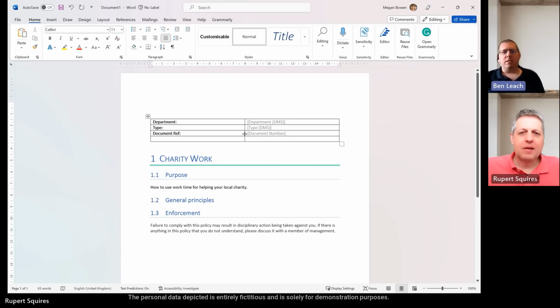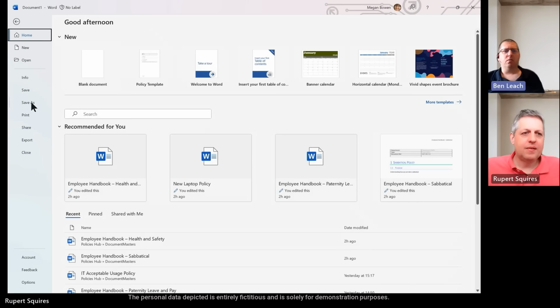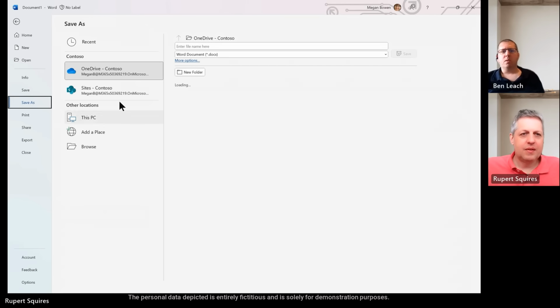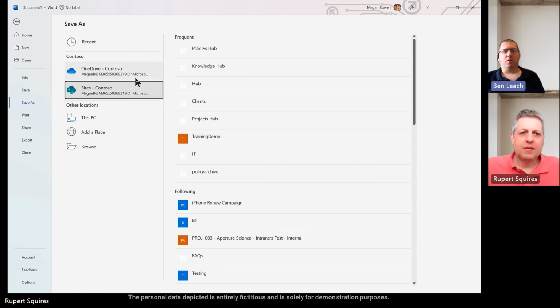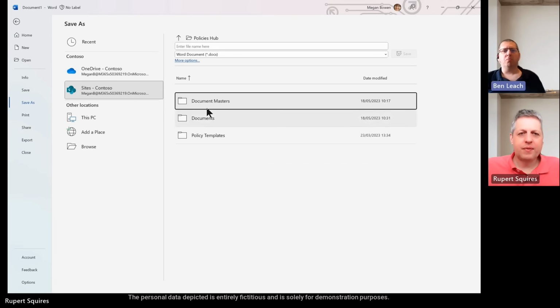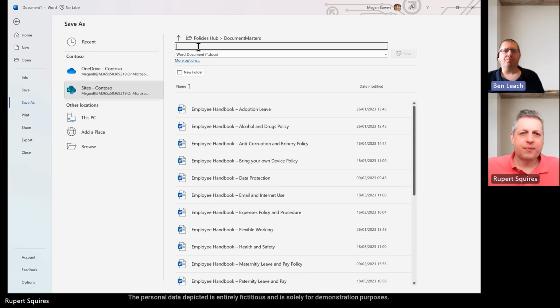Now, this is great, but realistically, before we do anything else, we're going to have to save this document somewhere. So we're going to save it into the masters area. So if we just click File, Save As, we're just going to open up the site's location, and we're just using Word to navigate straight into the SharePoint library. We're going to save it into the document masters area and give it a name.